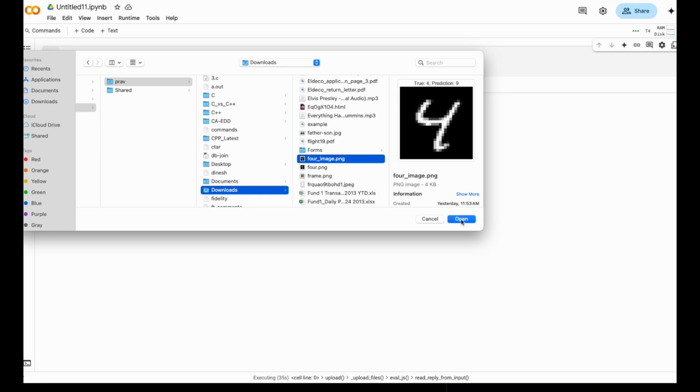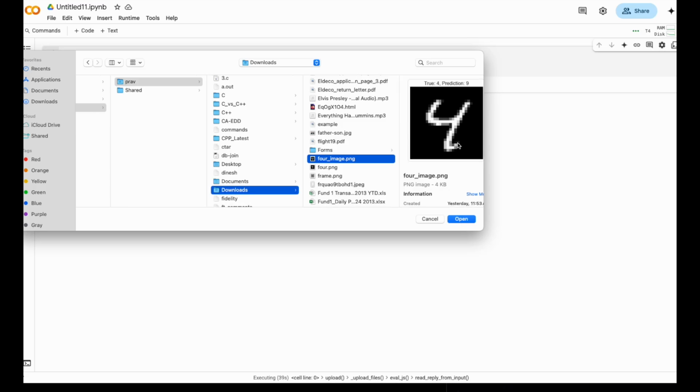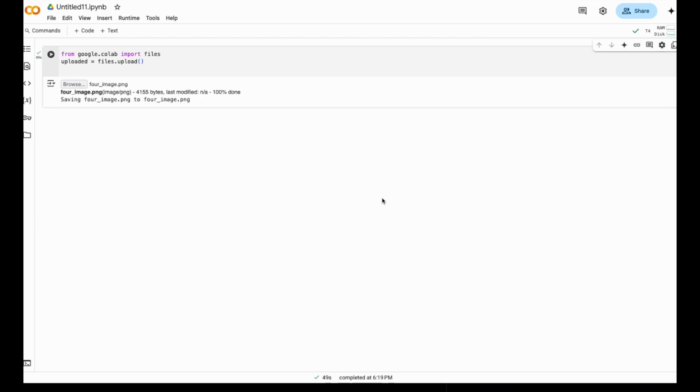It's not a good 4. It could probably confuse the model because it has this thing coming out. We can see as human beings there is a 4, but let's see if the model can recognize that. So we just load this image.